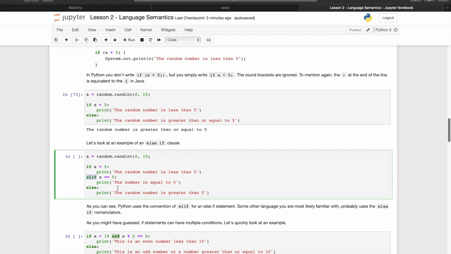But in Python, you don't do that. You actually write it as elif. So elif stands for else if. It's a shorter notation of writing else if, but it does kind of the same thing. Now, this is a simple else if statement.